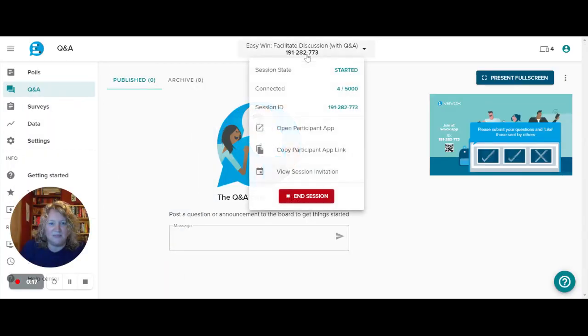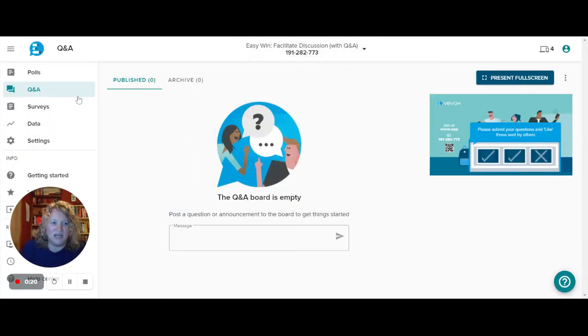I've already created my session ID. I'm in my session and I've navigated to the Q&A section of my session. One thing that you will need to do is have a look in the settings menu under the features list and make sure that your Q&A is turned on and decide if you want moderation in place or not. I have got Q&A on and I am going to pose my question to my students.